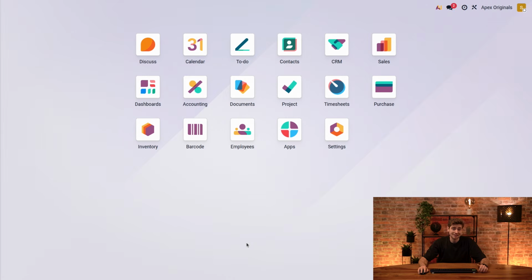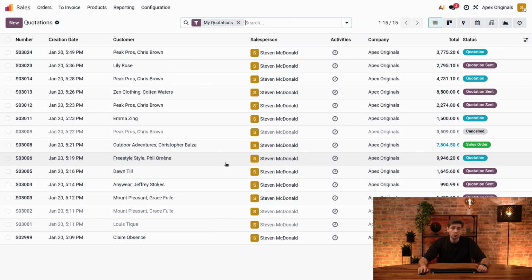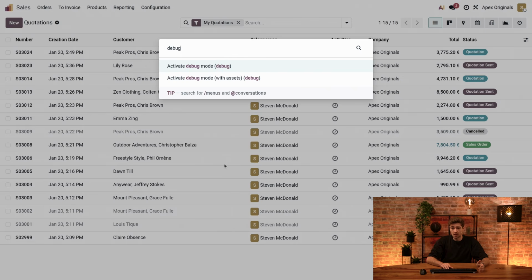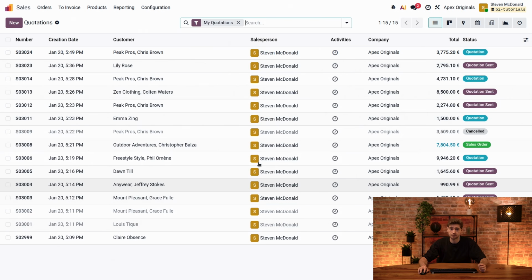Everything we need for our analysis can be found in the Sales app, so let's open that. We'll also activate development mode so we can see some extra information that's not always visible. To do that, press Ctrl-K on your keyboard, then type debug and select the first option.